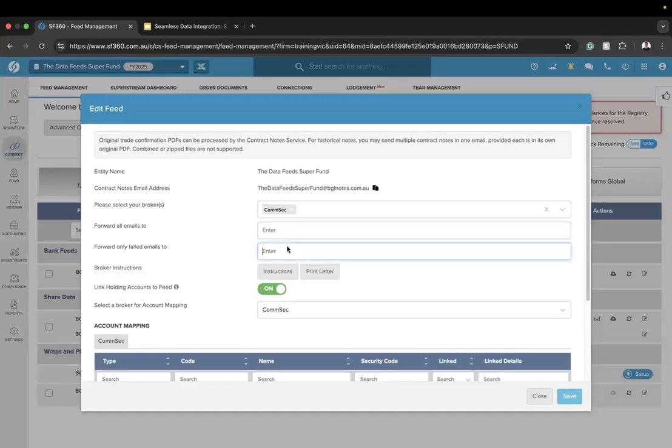Now, forward all emails to, again, the same type of field. So it allows you to enter an email address if you just want a notification whether something comes to the contract note email address that has failed and it hasn't been able to process transactions from it.